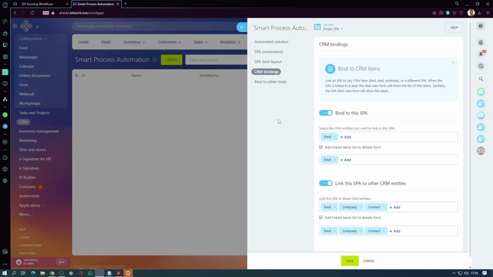workflow. Similar to the previous checkbox, this option allows for the inclusion of a list displaying linked CRM items directly within the details form of the Special Process Automation. It ensures comprehensive visibility and management of interconnected CRM data within the context of the workflow, enhancing user efficiency.